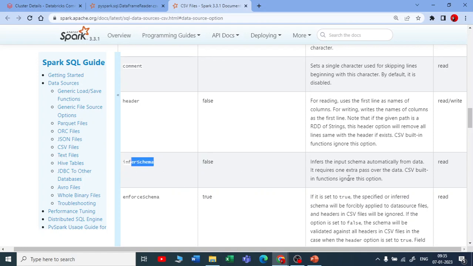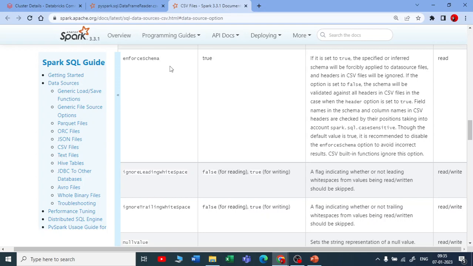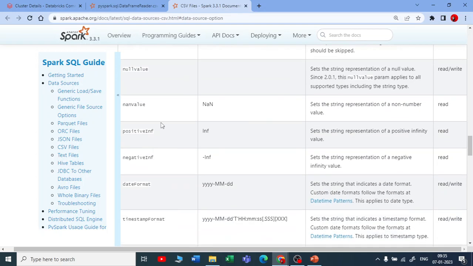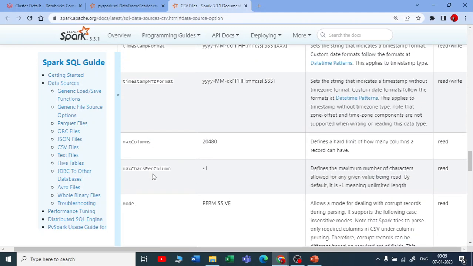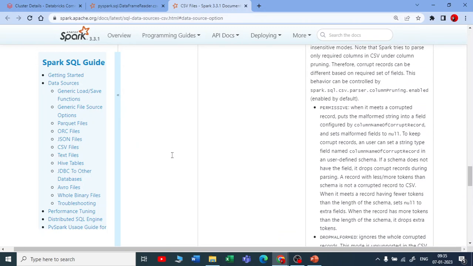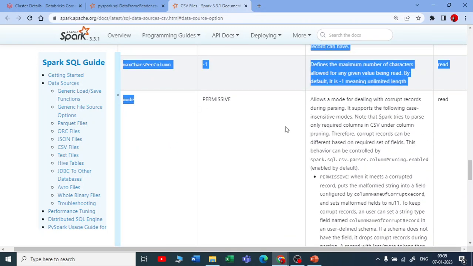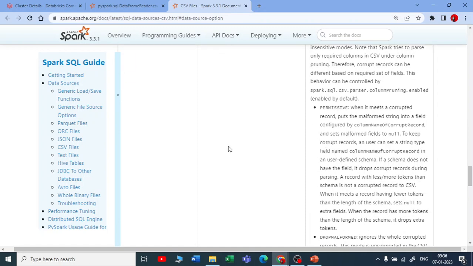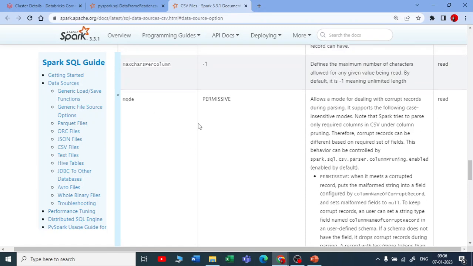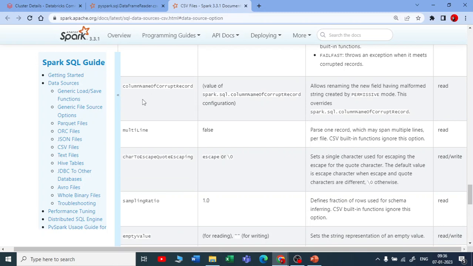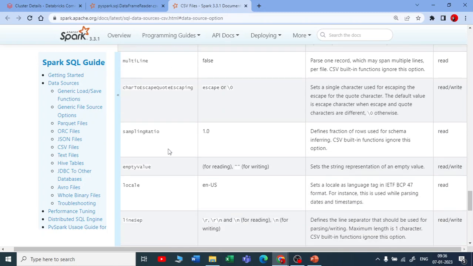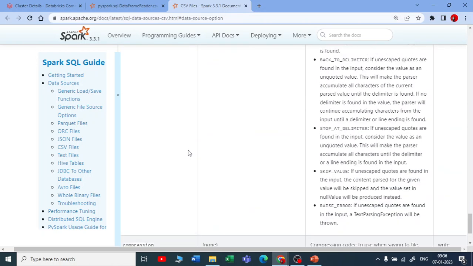But inferring schema is used only for read, not for write. Okay, enforce schema, and about null values, about the NaN values, about the date and time format, and there are so many options. We have a mode option also. When we are handling the corrupt records, we will see about this mode. Okay, if you have some corrupt records, sampling ratio, and there are so many other options.